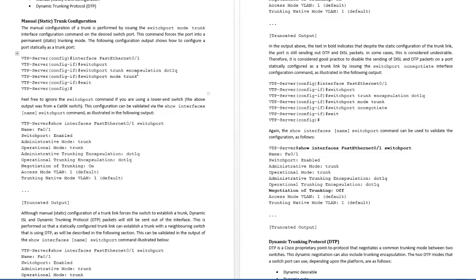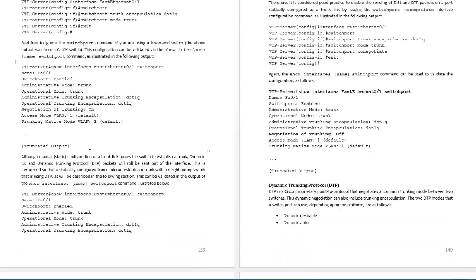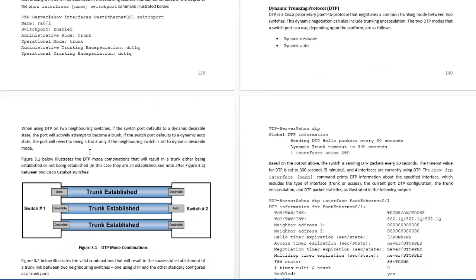Static trunk configuration, so putting in encapsulation type. You won't need to worry about encapsulation on the 2960 because you can only use one type. However, in my guide, I do like to explain how to do it on more higher level models of switches, because this is what you're going to have to do in the real world. So it's a shame to come and go through the CCNA and not understand how to apply what you're learning.